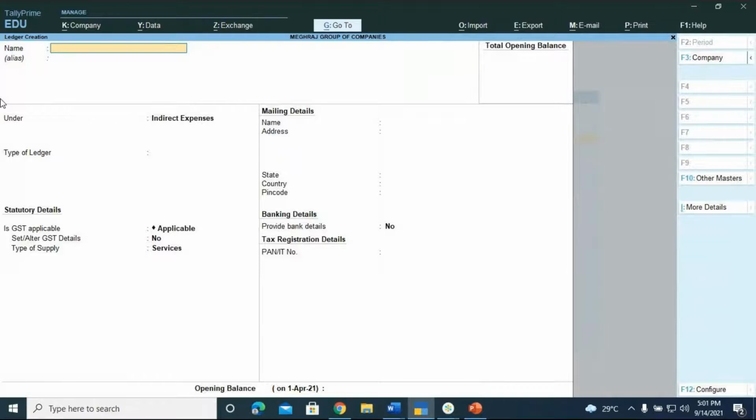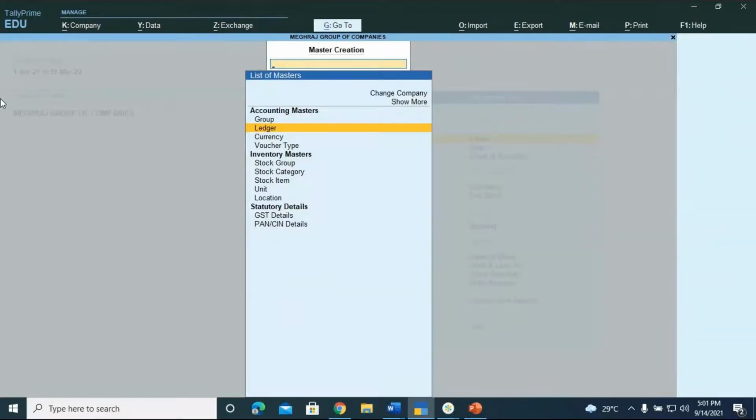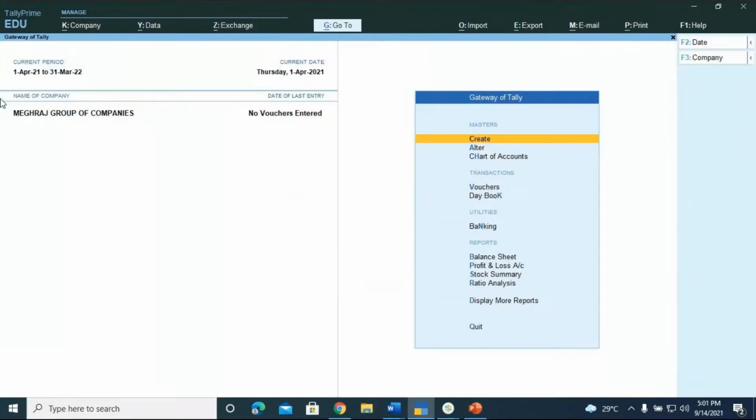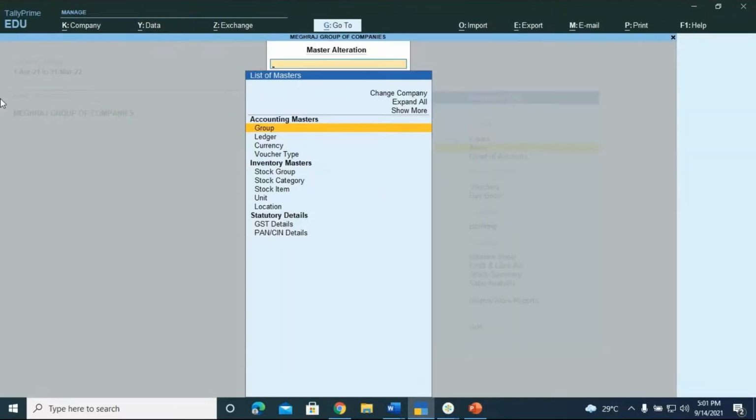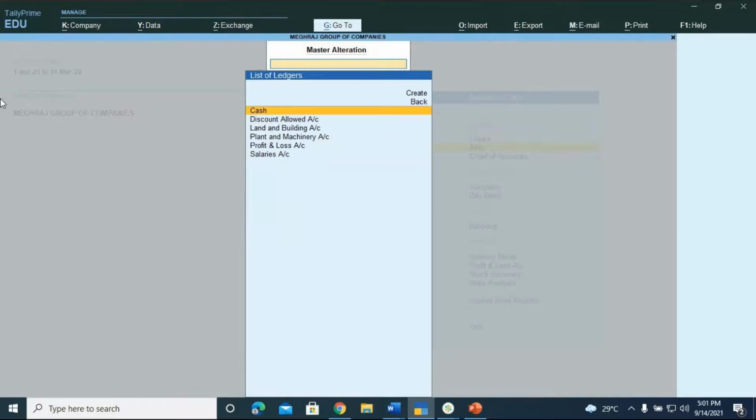So once we create the four ledgers, we'll press the escape key and we'll come back to the Gateway of Tally screen. Now the point comes that I have to alter the ledgers. Now I can alter the ledgers one by one. Yes, I can go to the alter option. I can select the ledger and whichever ledger I want to alter one by one, which you have learned all this time, which has been taught to you.